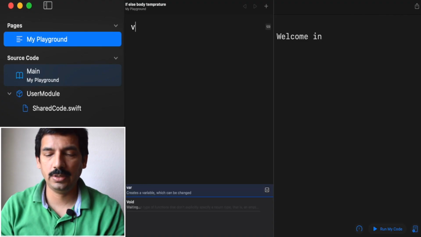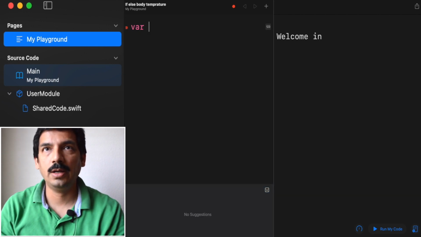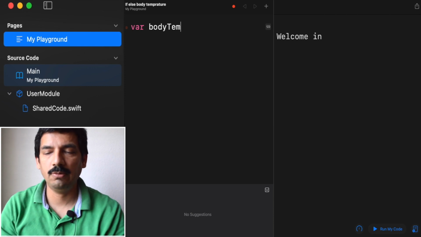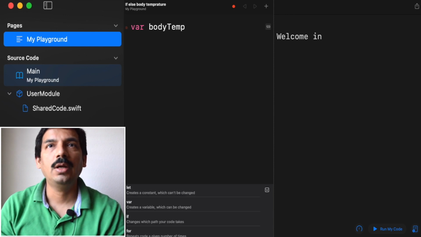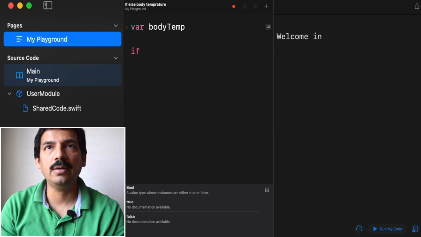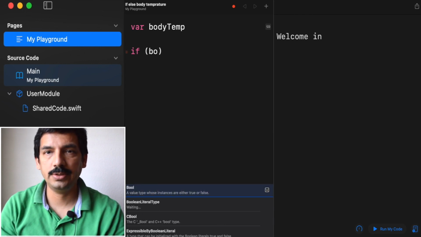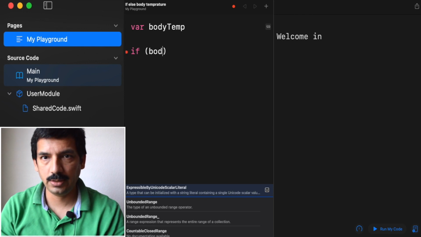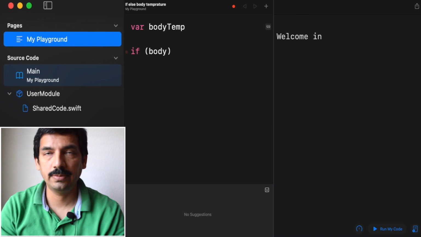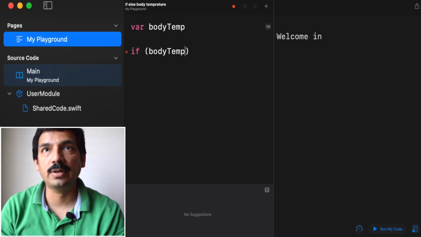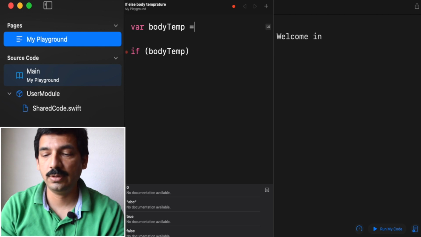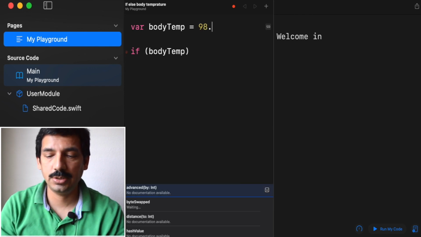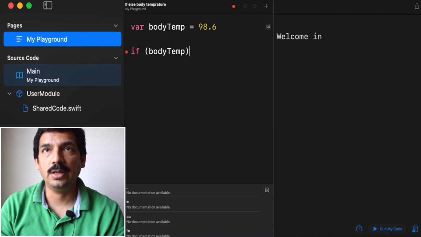Let's start writing the code. So let's create a variable and let's name it body temperature. It's actually a good practice generally to name the variables more in line with what they actually are. So let's name it body temp just to make it easy. And let's start writing a simple code. So we said if body temp, and look at these modern languages, they tell you, in fact, what you may mean in some cases. So let's say body temperature, let's put it 98.6. Let's just assume that the guy has some fever.